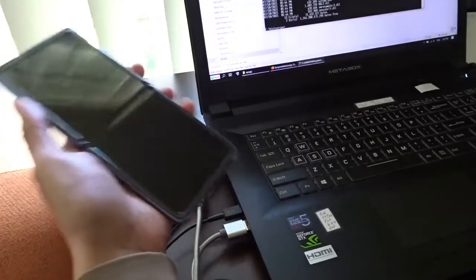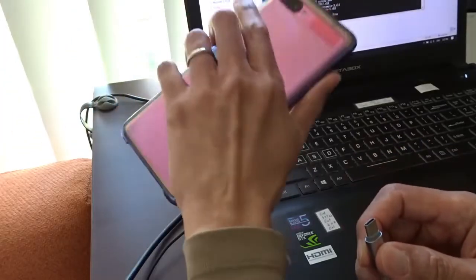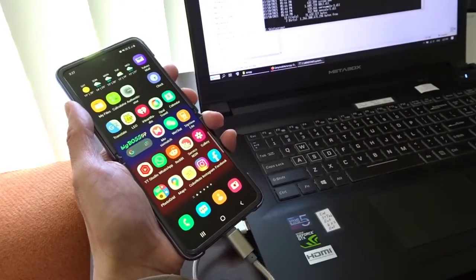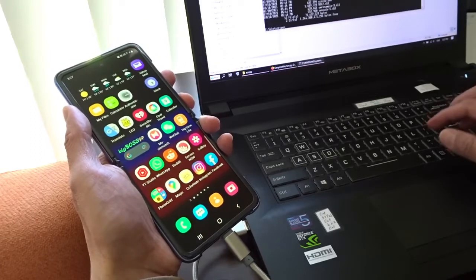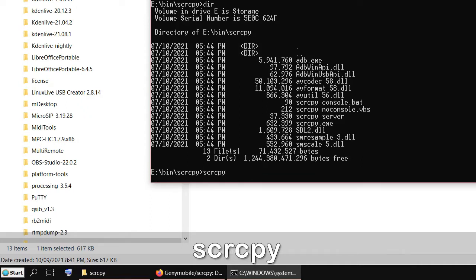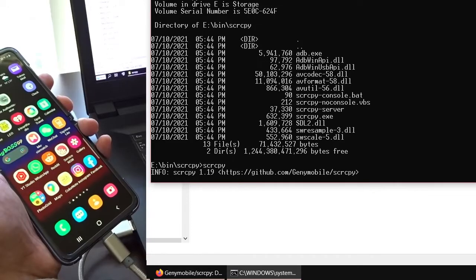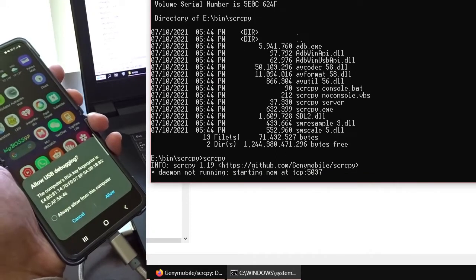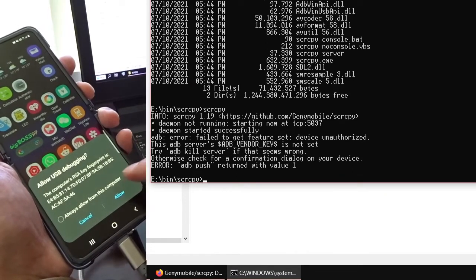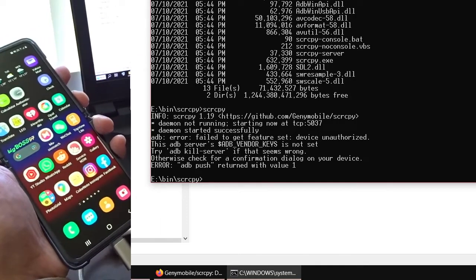Now I have to connect my mobile phone to the USB. I'm using my Galaxy Z Flip. So it's connected. Now I have to type in the command scrcpy. For the first time, you will see a message, allow USB debugging. I would say always allow for this machine and then say allow.